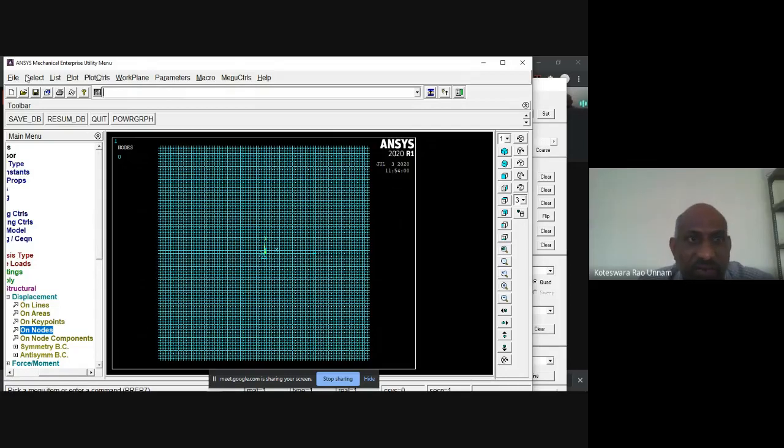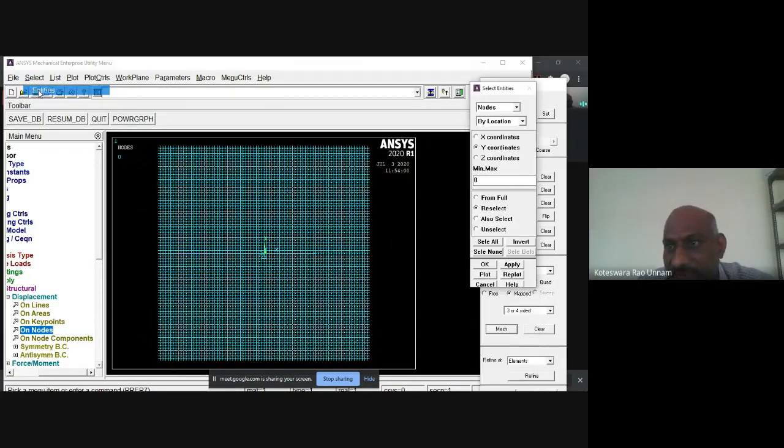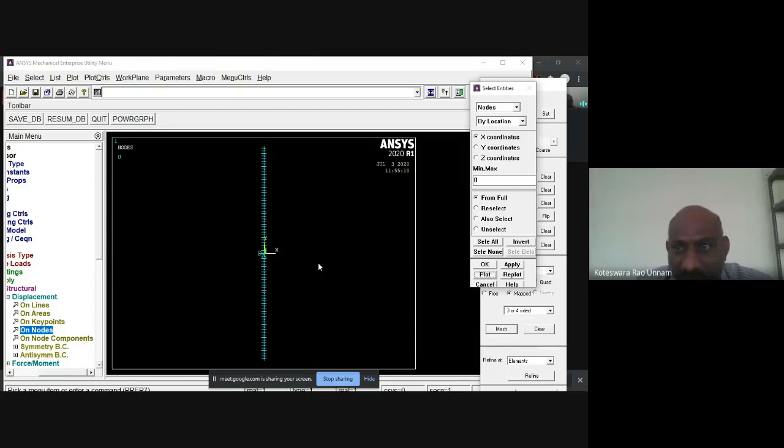Then I'll go back to select entities again, select nodes. Now y coordinate. Here the y coordinate is plus 1000. On this side, the y coordinate is minus 1000. Before that, first I'll go for from full. First I'll select the x equal to 0 nodes. I'll apply and then plot. So I'll get these loads.